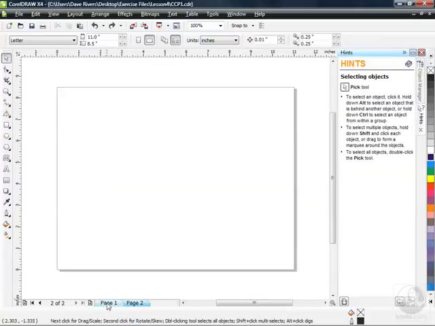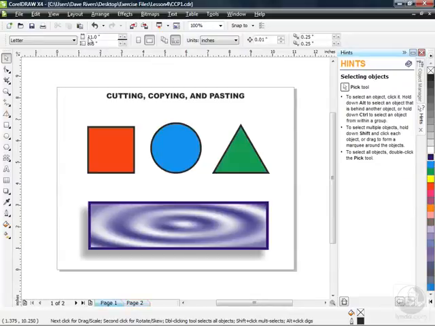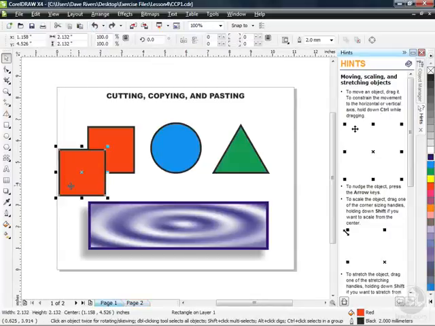I'm going to flip over to page 1 and undo the cut, so it's right back, and show you another method for moving an object from one page to another. And that's really what cutting and pasting does. It removes it from one location to put it in another.